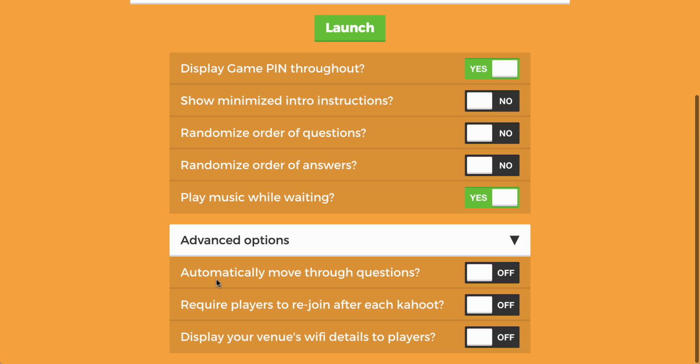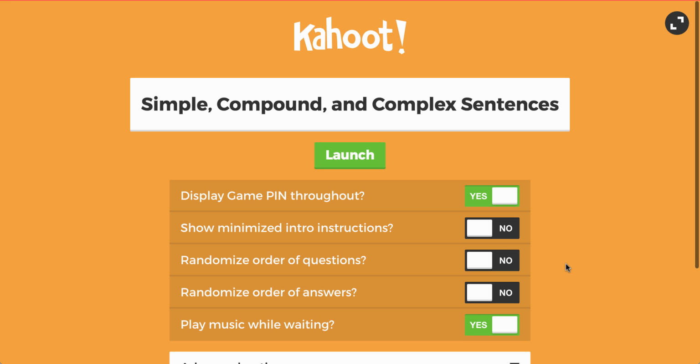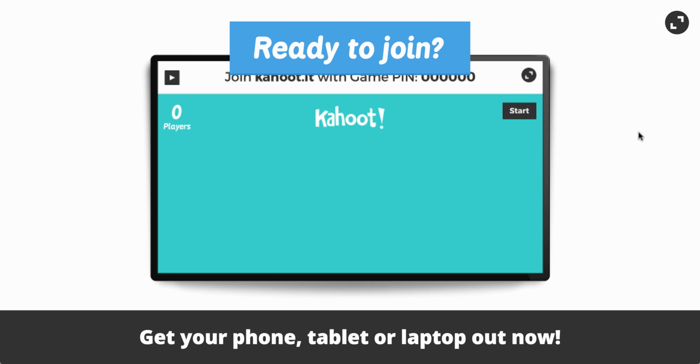This is where I was mentioning earlier. You can have it automatically move through the questions so someone doesn't have to sit there and click. Sometimes I'll do that. Or if I'm using it as a review or a teaching tool specifically, I will click myself so I can stop if they get a question wrong and we can talk about it. Those are the basic settings. Once you're done, you can hit launch.